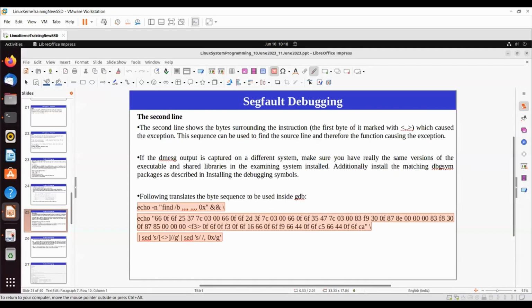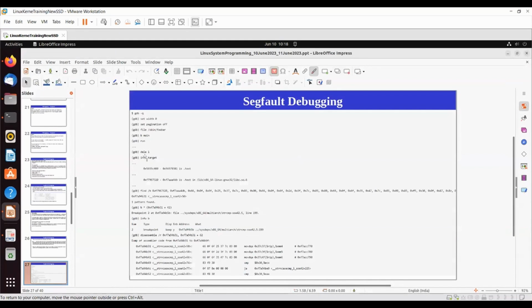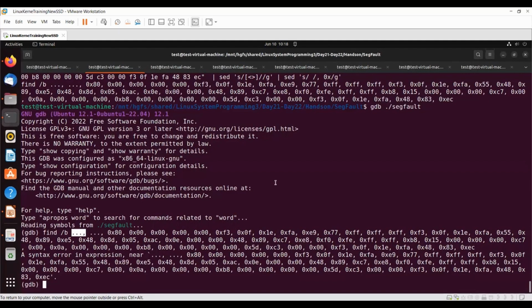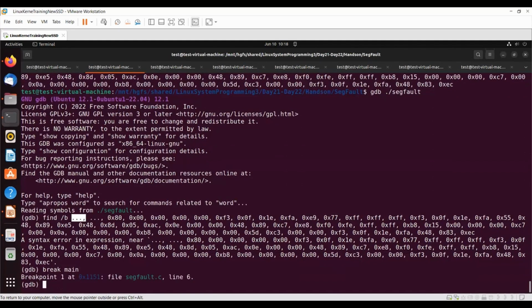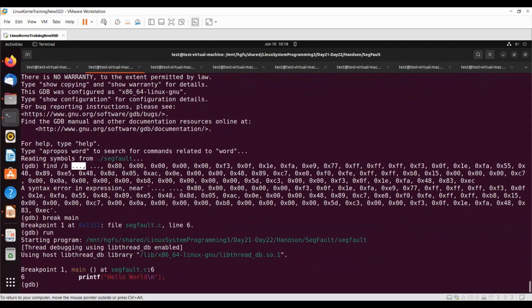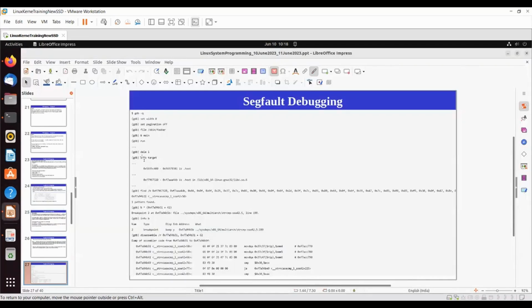So for that, if you look here, I have to find the start address and the end address. I need to figure out where it is. So what I will do is break main, run. Then after that, you have to get the sequence. I will type info targets. It will give me all the information.